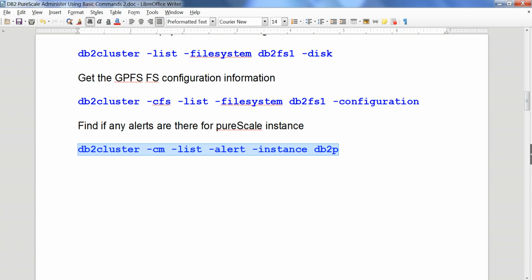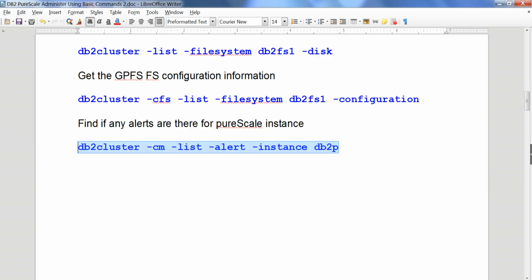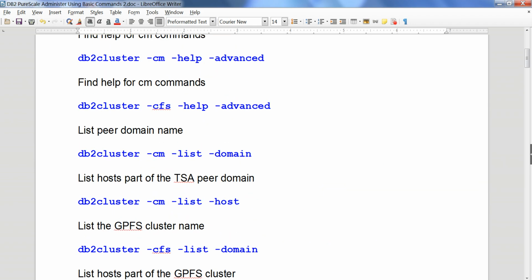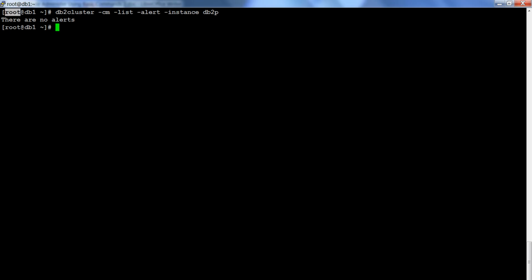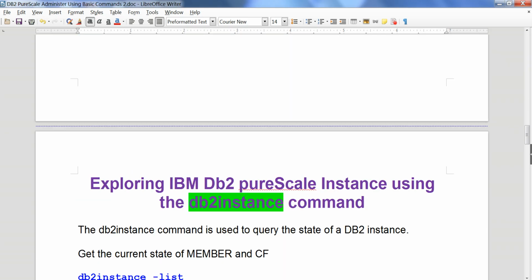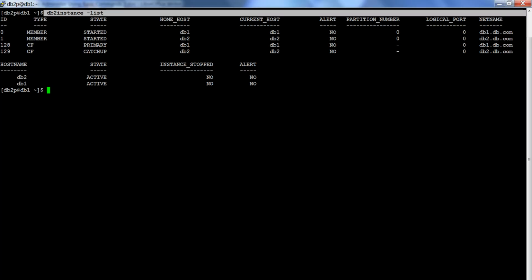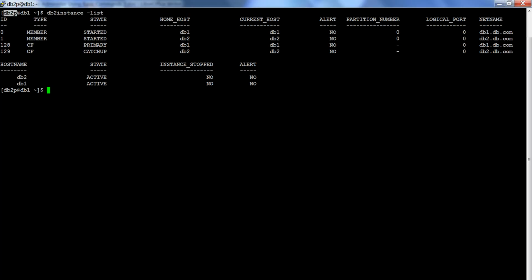Okay, so moving on to the next page, the next command that we are going to take a look at is the db2instance command. Remember that all the commands that I fired for the DB2 cluster were executed using the root user. The db2instance command we have already executed, and I have used the instance owner. So the db2instance command has to be used as the DB2 instance owner, or someone who has sourced the profile.